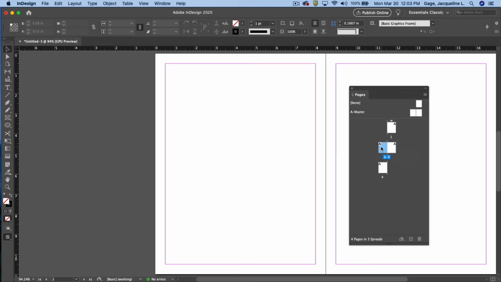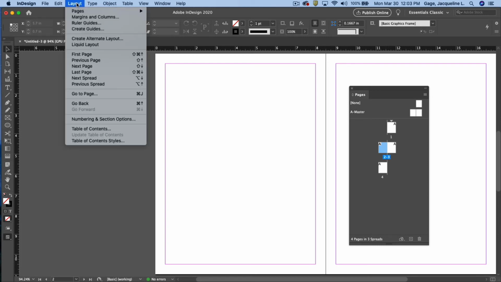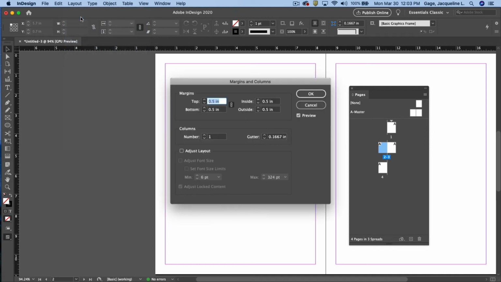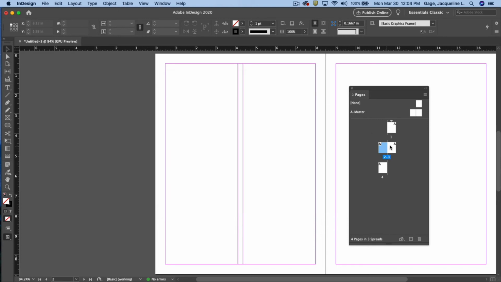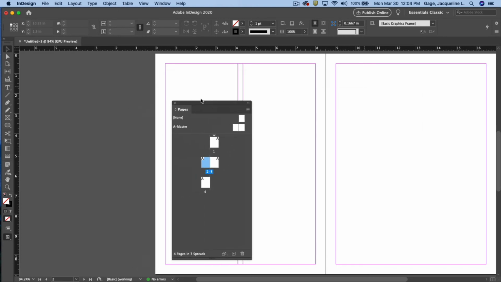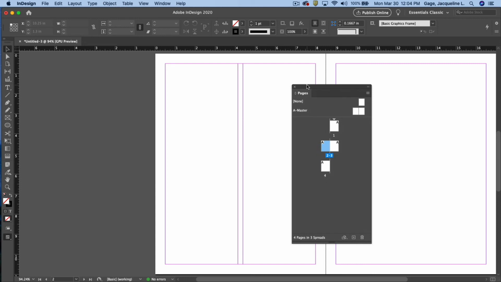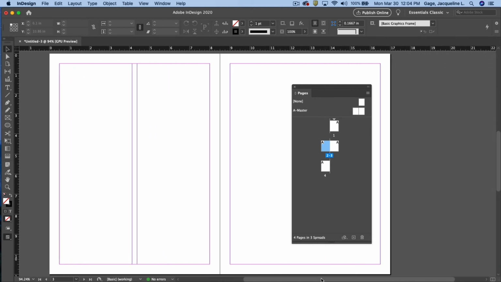If I did want them, I'd have to select that page, again go under Layout, Margins, and I could create guides for myself. And I could change the gutter and say OK. Page 3, nothing happened to page 3 because I did not have that selected. So you can open up your document from the get-go and you could select how many columns that you want before you even add a type box.